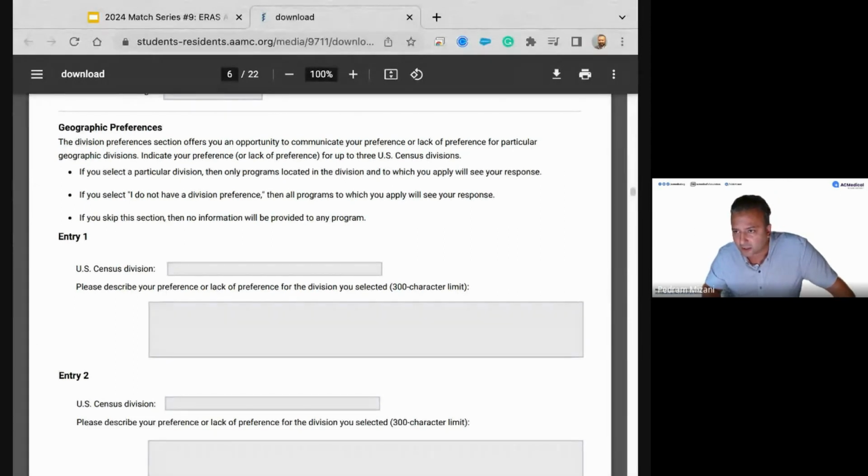It's an opportunity to communicate your preference or lack of preference for particular geographic divisions. Indicate your preference or lack of preference for up to 3 U.S. Census divisions. If you select a particular division, only the programs located in that division and to which you apply will see your responses. This is really important.